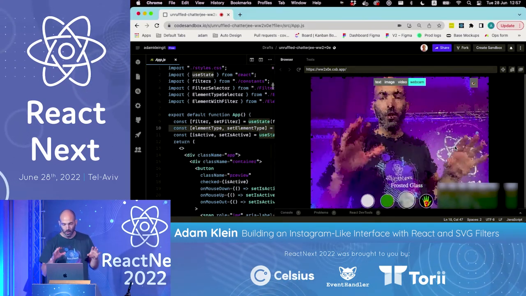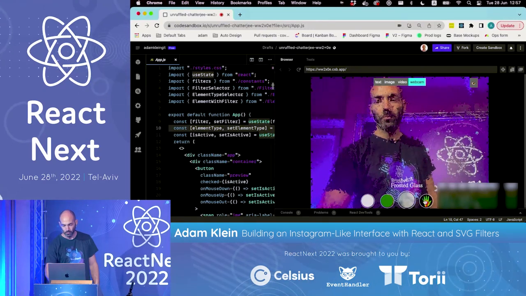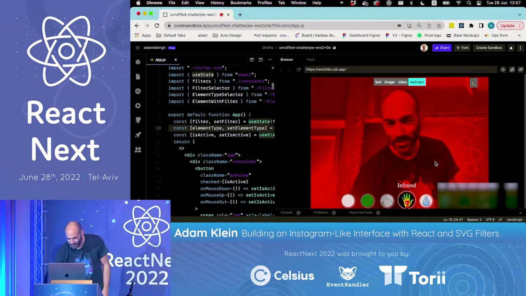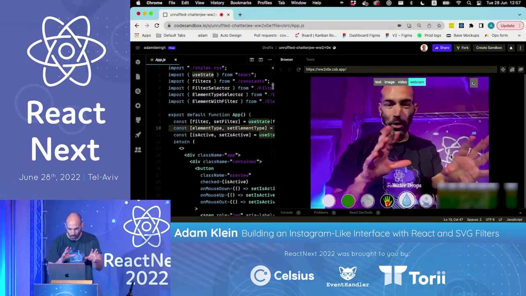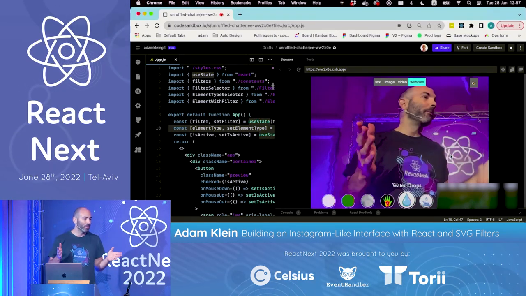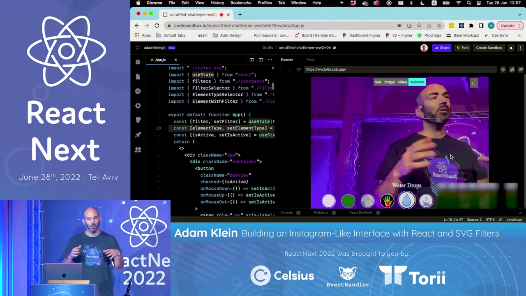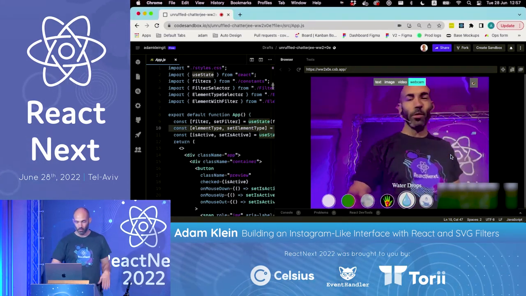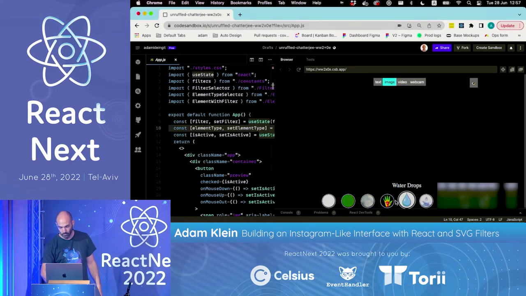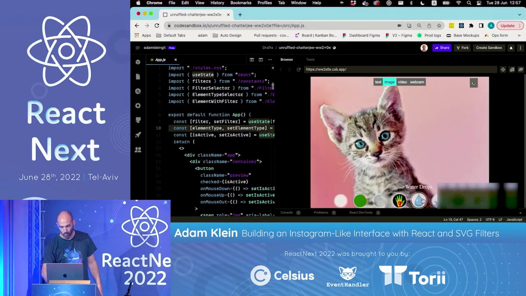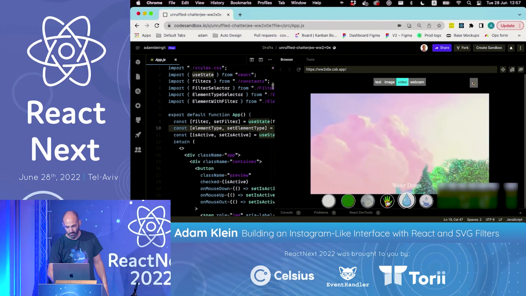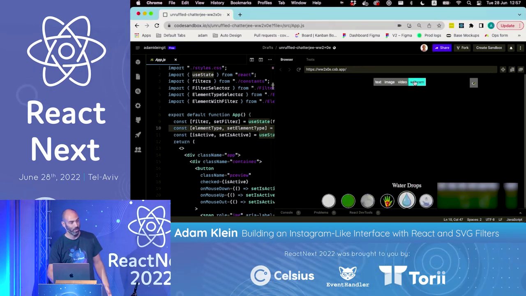So this is kind of like a frosted glass filter. We have an infrared filter, which looks kind of spooky. This looks like water drops on the camera. So SVG filters, the one cool thing about them is that you create them and then you can apply them to every element you want. So for example, text, image, spooky cat, video, and of course, the webcam.